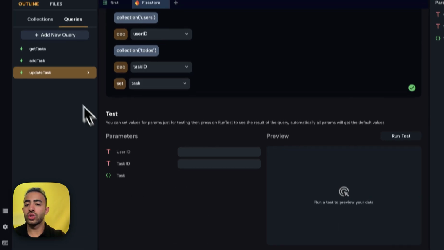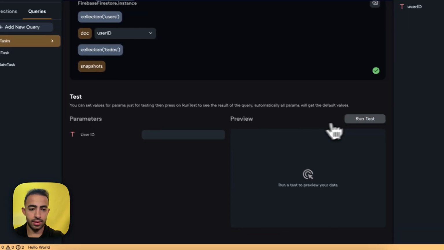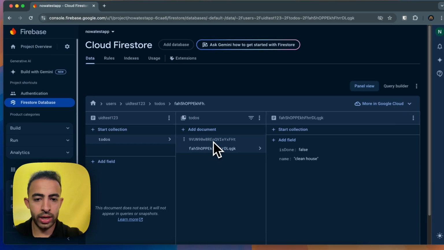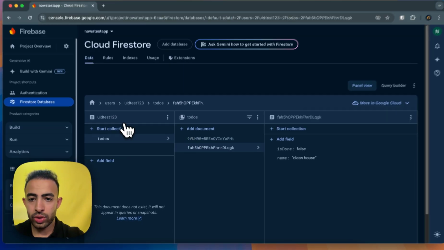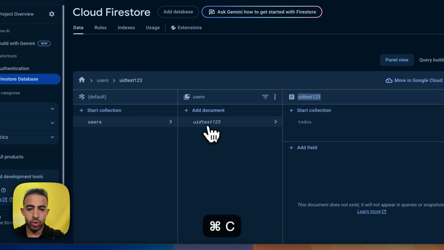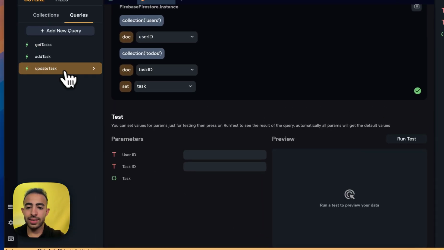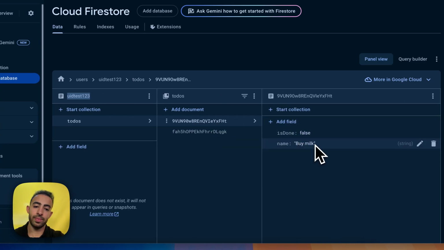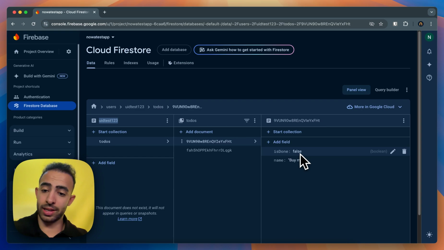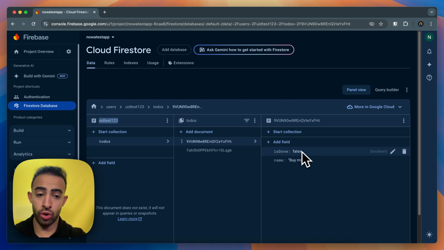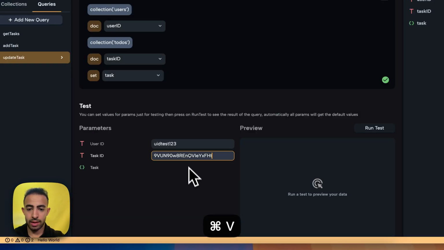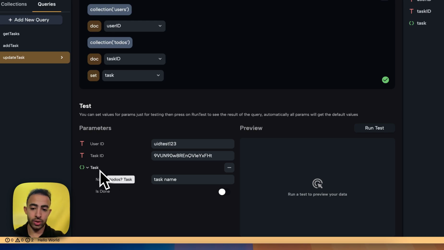So let's try this. So let's go to get tasks and run it. So the user ID was, or actually, wait, I'm gonna just go here and be like, okay, so the user ID is this one, the UID test 1, 2, 3. So when I want to update a task, I will pass this user ID. And I want to update, let's say, this one, which is buy milk. So I'm going to keep it, like, let's say I bought milk already. So I want to update this task to make it true. So I will get the ID of the task. Here, I pass it.